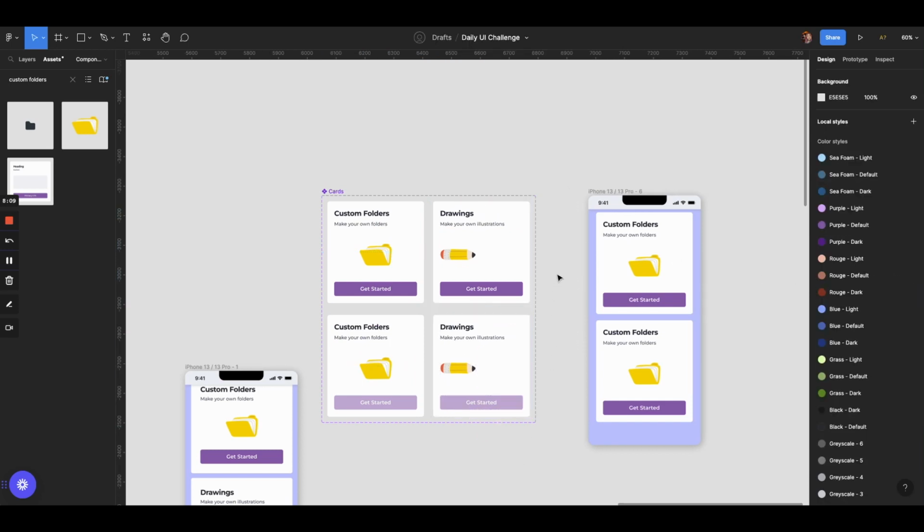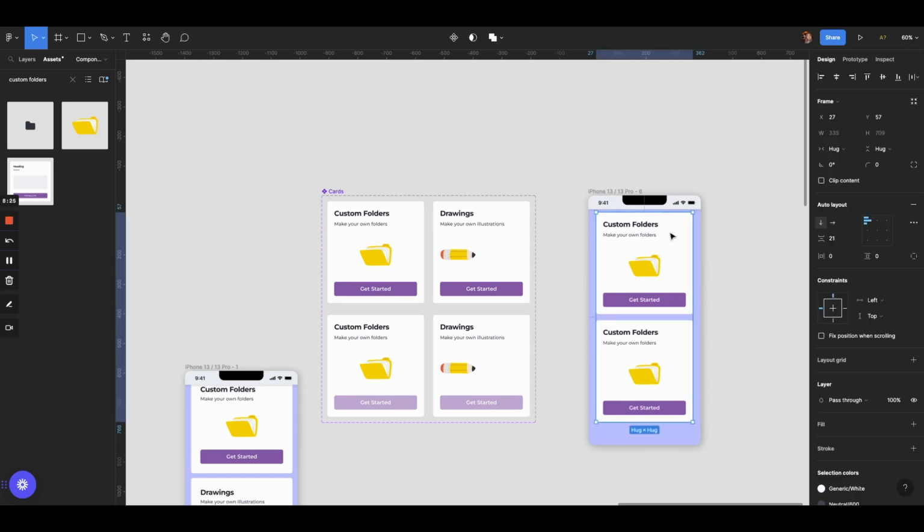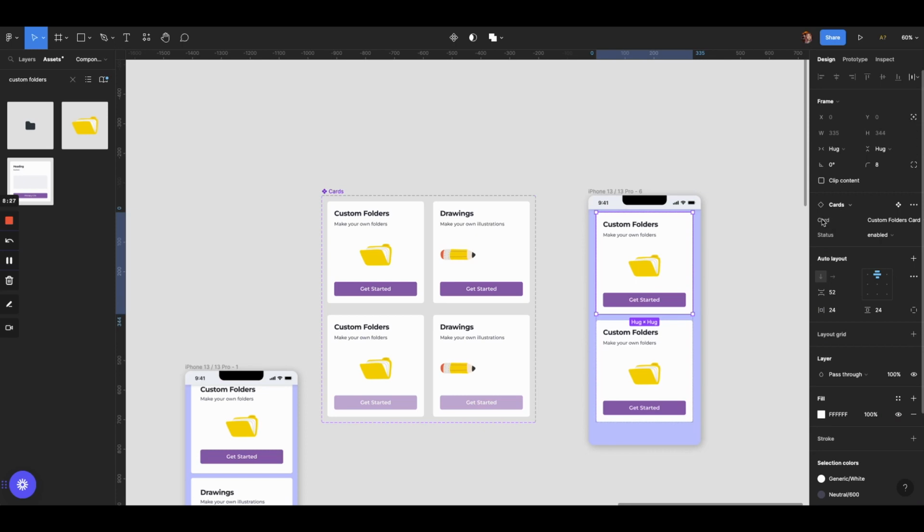So now if I go back to that original design that I had made where I was using this component, I can easily swap things out without having to remake anything, without having to hunt for the other components. I just have to click into it. It shows me on the side which component this is. So this is custom folders card enabled, which is this one over here.